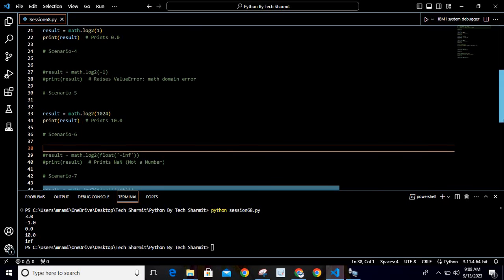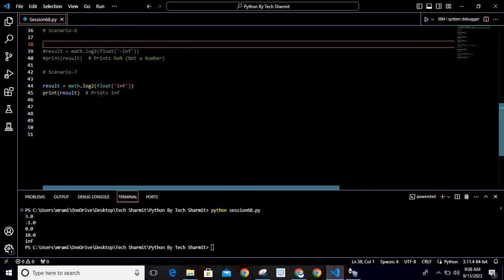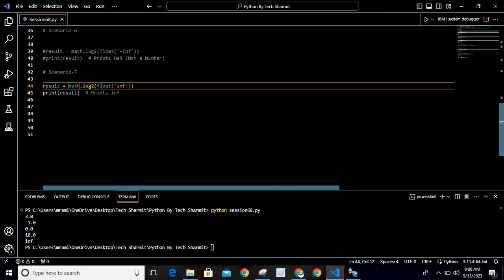Again, the sixth scenario is commented. For the time being we will focus on the seventh scenario. Here we are passing the infinite value by converting it to float into this log2 function. So it will calculate the logarithm 2 for it, and the output is coming as infinite.